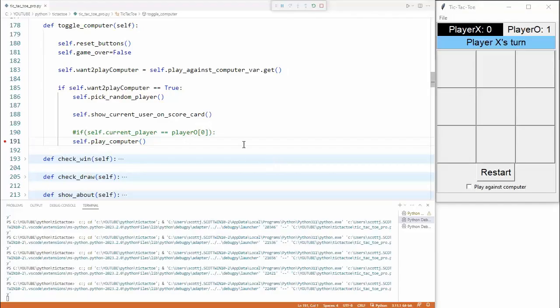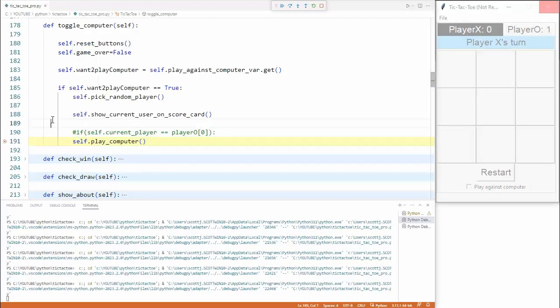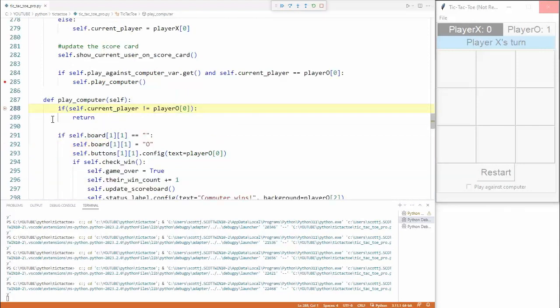Let's continue where we left off before we gave the lesson. Remember, we were on toggle computer. You can see here, play against computer. Let's turn that on. Notice I have a breakpoint on 191. Play computer. Let's hit F11. Now the first test we'll do is the current player, notice it's O, is it player O? And the answer is true. So we're going to pass that return.